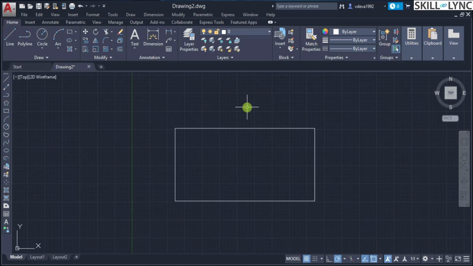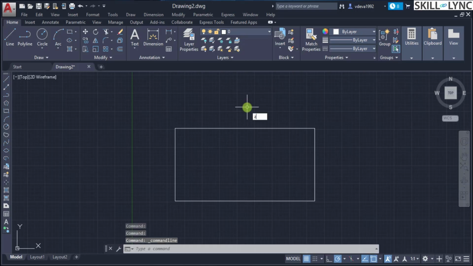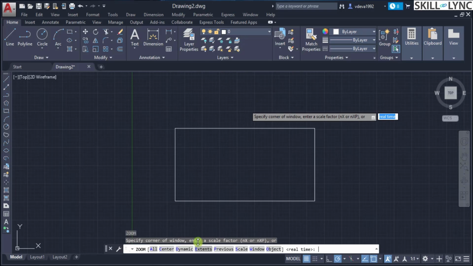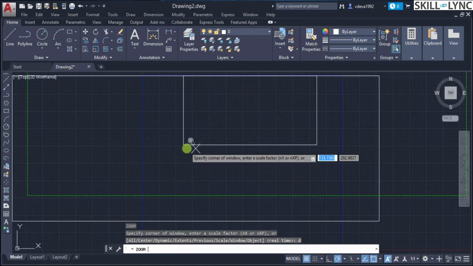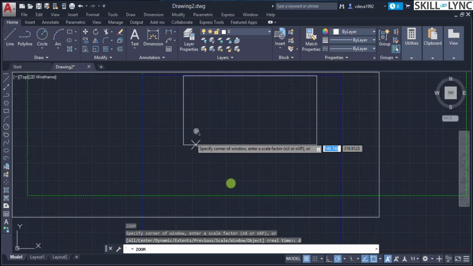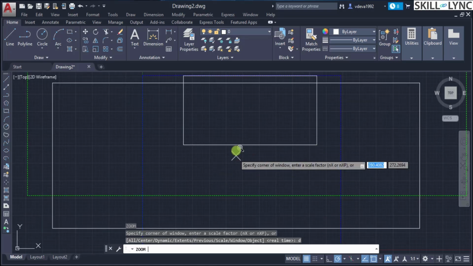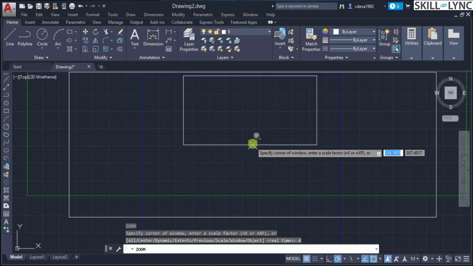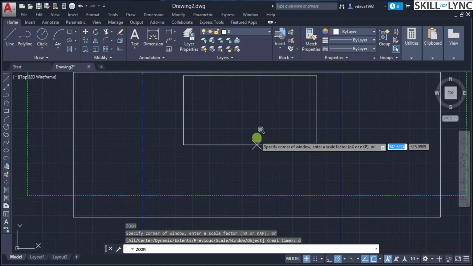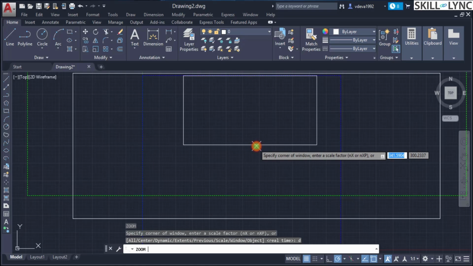So next we have the dynamic zoom option. You can see it here. What dynamic does is it allows us to specify the zoom window using a rectangular view box. When we move around the cursor, you can see the view box moves around and allows us to select the view that we are required to see. And we can also extend or zoom in or zoom out of the required window.